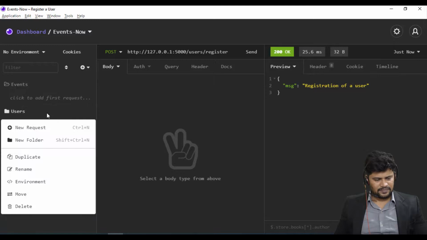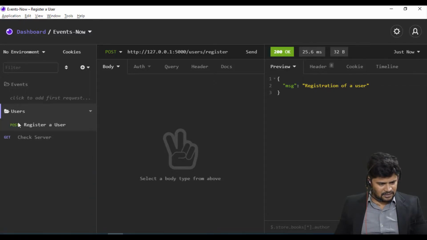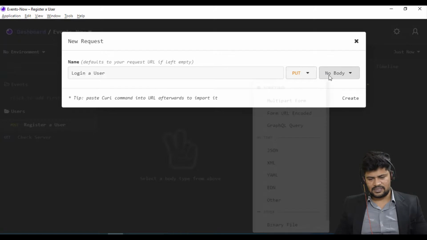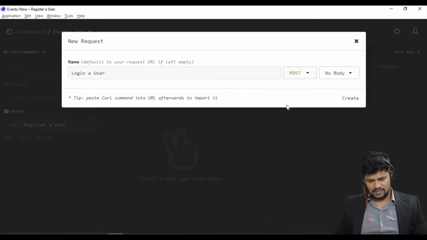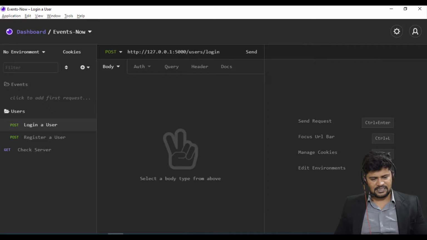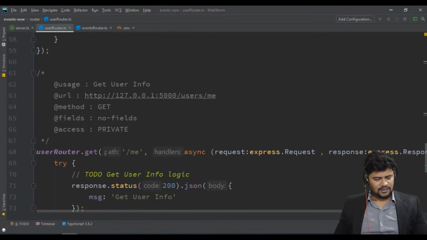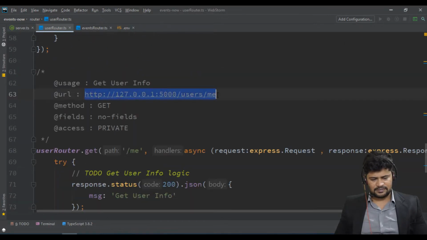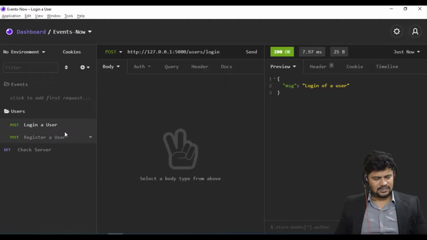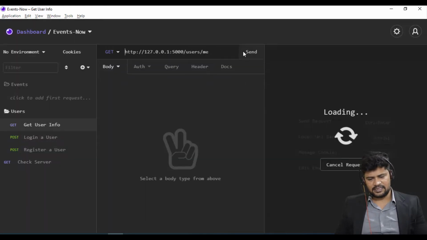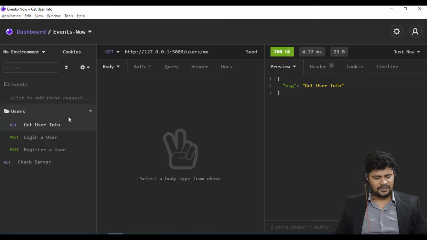So next one, okay, it's there. New request, login a user is again a post request. Post, create, paste, send, login user done. Next, get user information, get request. So here I say get user information, get request, paste it, send it. Get user information done. So three things are done.